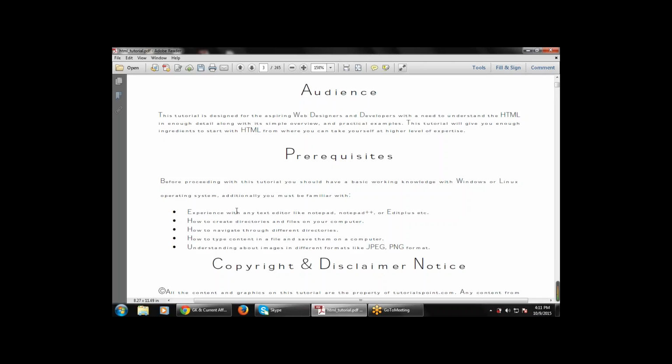Then understanding image files, and how to navigate through different directories, or how to jump to different directories, is also a requirement. That is also a prerequisite for HTML. Then how to type the content in a file and save it on a computer.